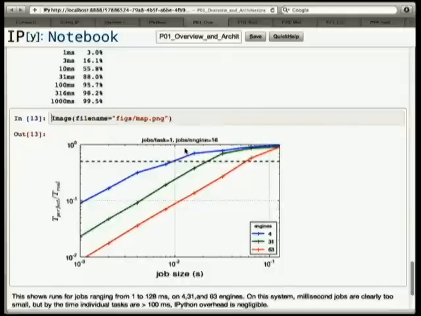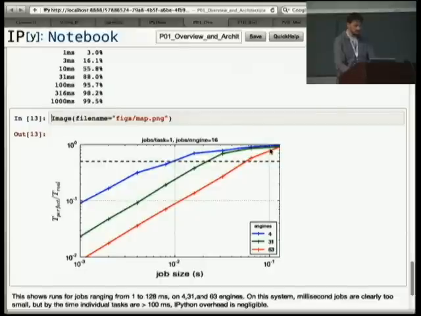So if my tasks are 1 millisecond, then that's too small. IPython's not fast enough to handle that. But once you're up around, this is 1/10 of a second. Once your tasks take at least 1/10 of a second each, then IPython should be accounting for less than 1% or less than 2% of your total execution time. So that's the kind of size of task that you should be considering.